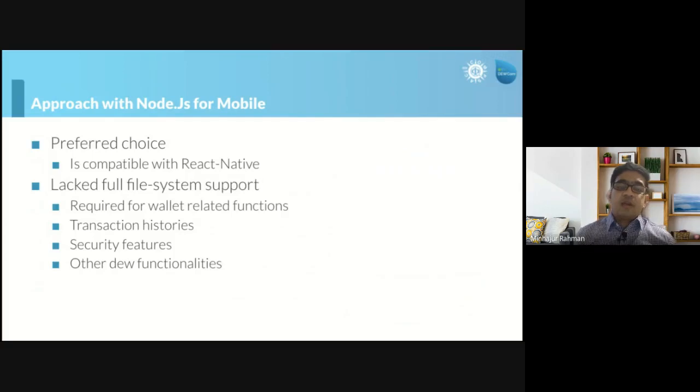Because of the compatibility with React Native, the first choice for the development was Node.js for mobile. However, it does not fully support the file system, which is required for wallet-related functions such as recording the history of transactions, as well as some other security features. Therefore, I was unable to use it to develop the Dewblock app.